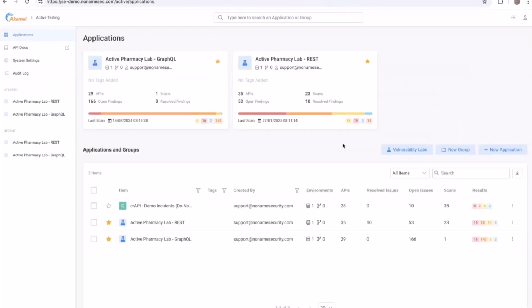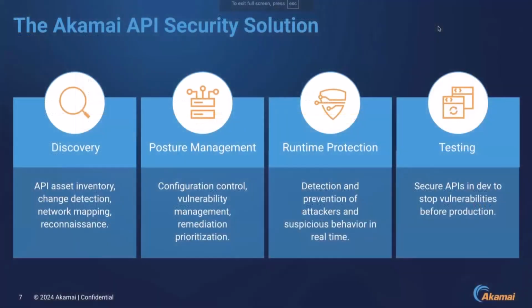You can create multiple applications, upload different Open API specs, run the scans, and integrate them into your CI/CD pipeline. And that helps you mitigate or reduce the attack surface earlier in the software development lifecycle. So when the code hits production, you have fewer issues found in production, hopefully, and that reduces the risk overall.